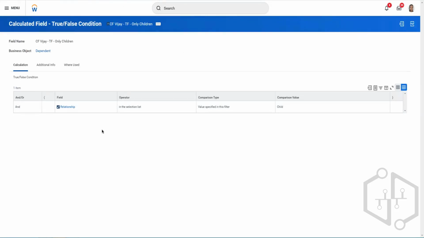Yeah, so we'll create a condition here using this conditional true/false calculated field. We'll choose the field as relationship type, and in there I'm going to specify child. If you have a need to create a more stringent condition, then you can do that as well. You can use more than one field in here.